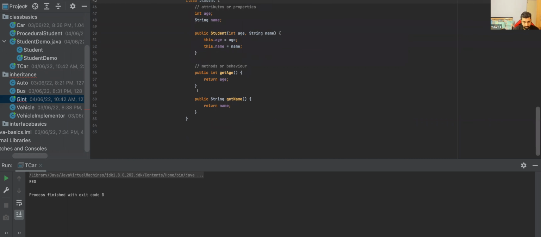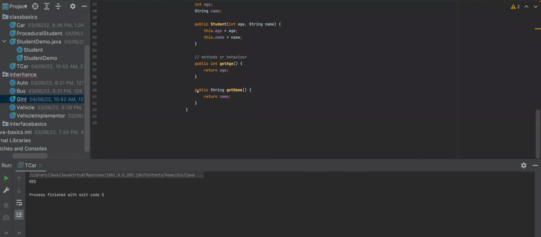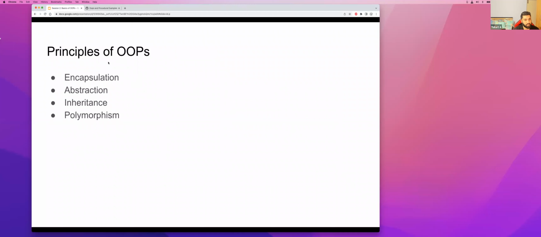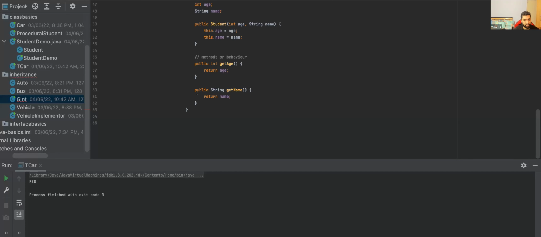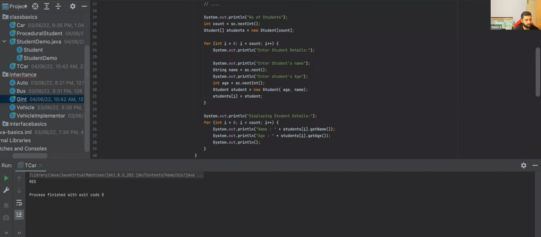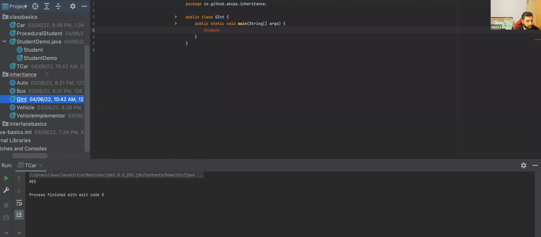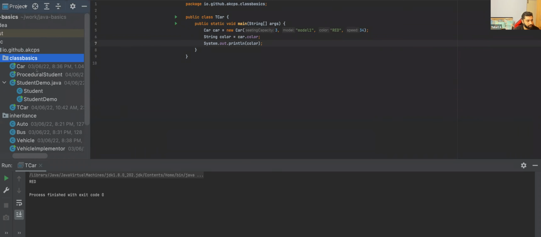Okay. Now I would move on from it. Next is about principles of OOPs, but I think we would also go back to some more Java basics. I'll just remove this code because it's giving me an error.